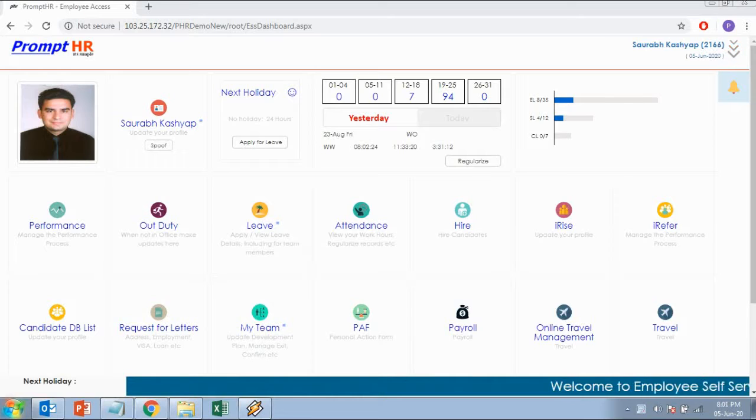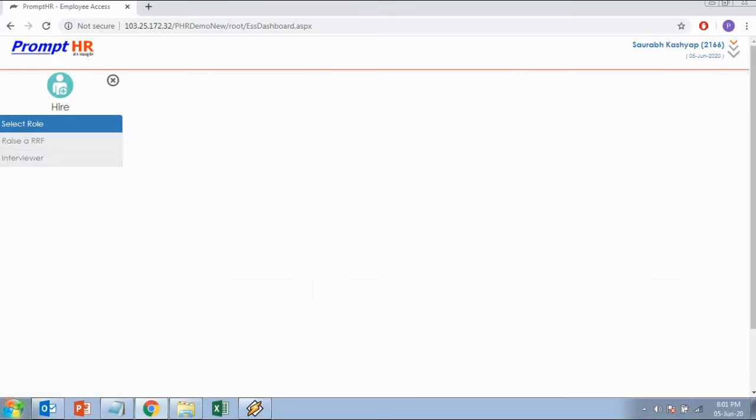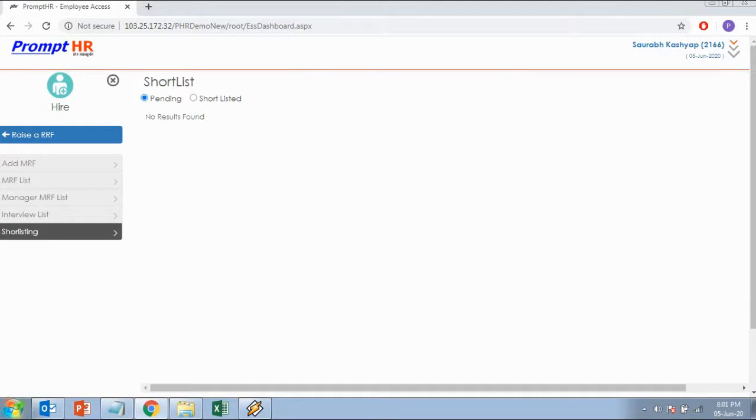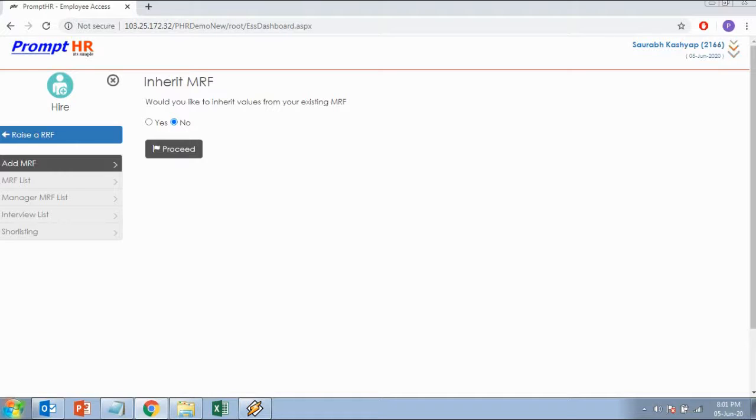The steps to follow are fairly straightforward. Log into PromptHR. Click on Hire. Choose Raise a RRF/MPR/MRF/PR from your left-hand side menu. Now click on Add MRF/RRF/MPR/PR.